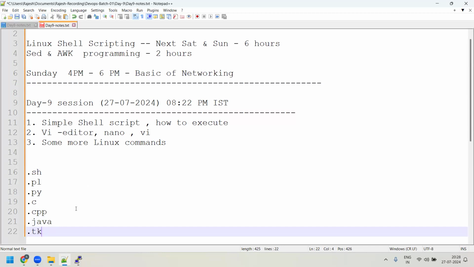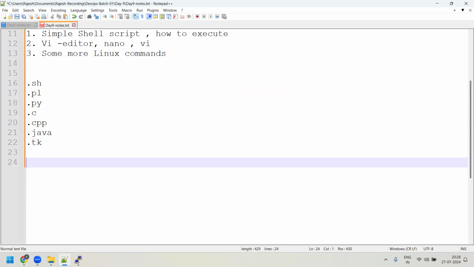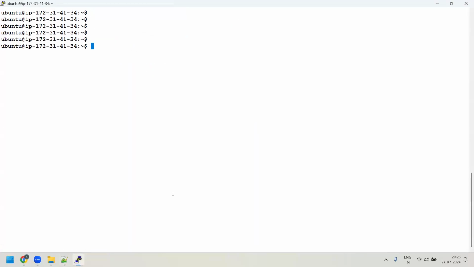Now suppose I want to write my first shell script. I'll just say vi first_script.sh. This is what we will be creating, with this file name. So let us go here. I will use vi first_script.sh. Always make sure that you give an extension.